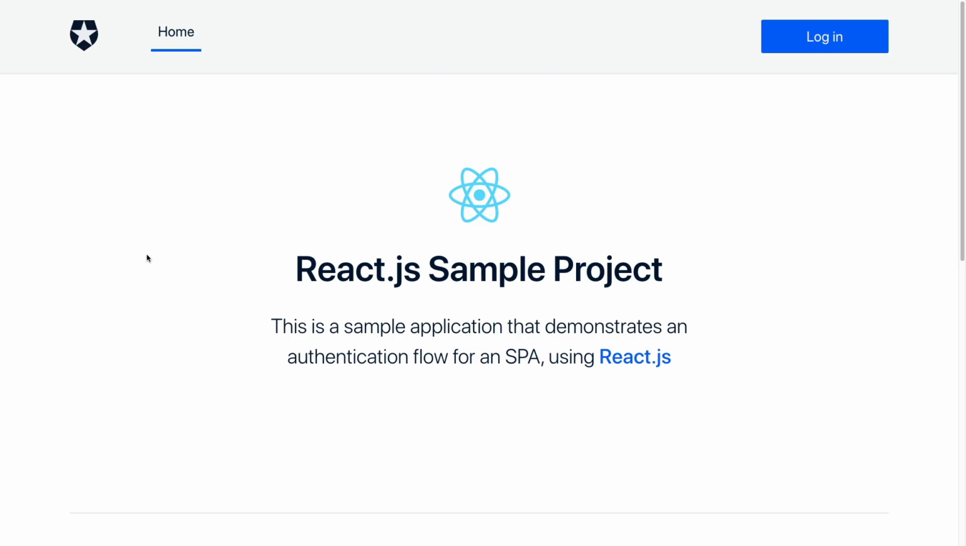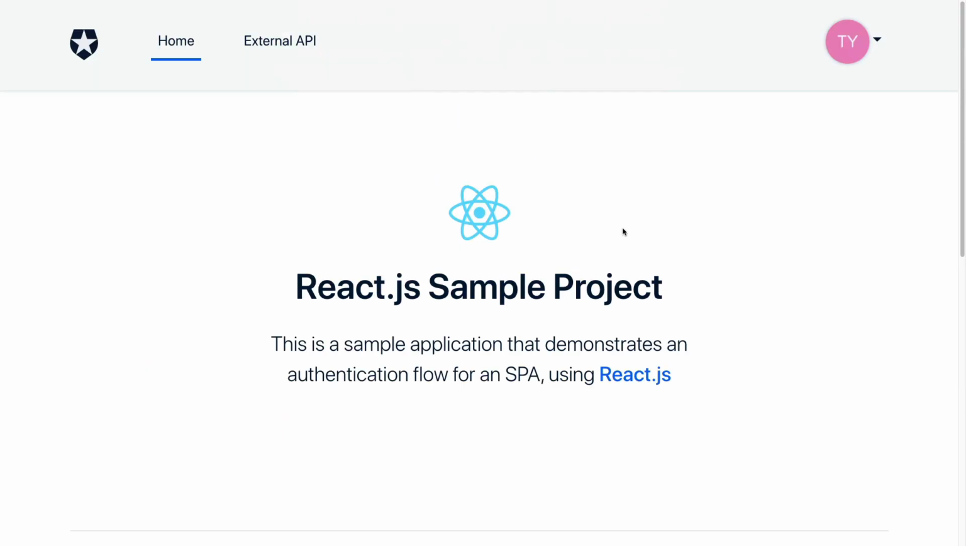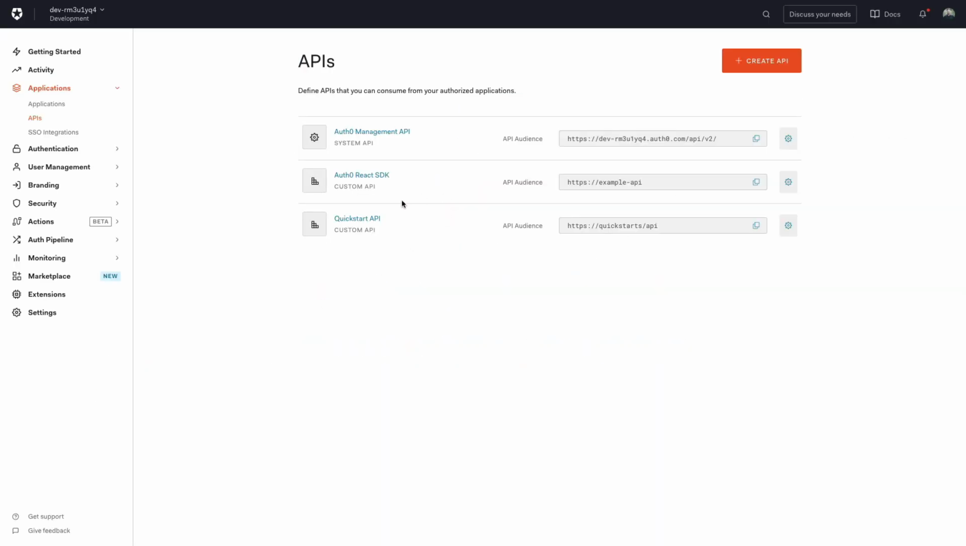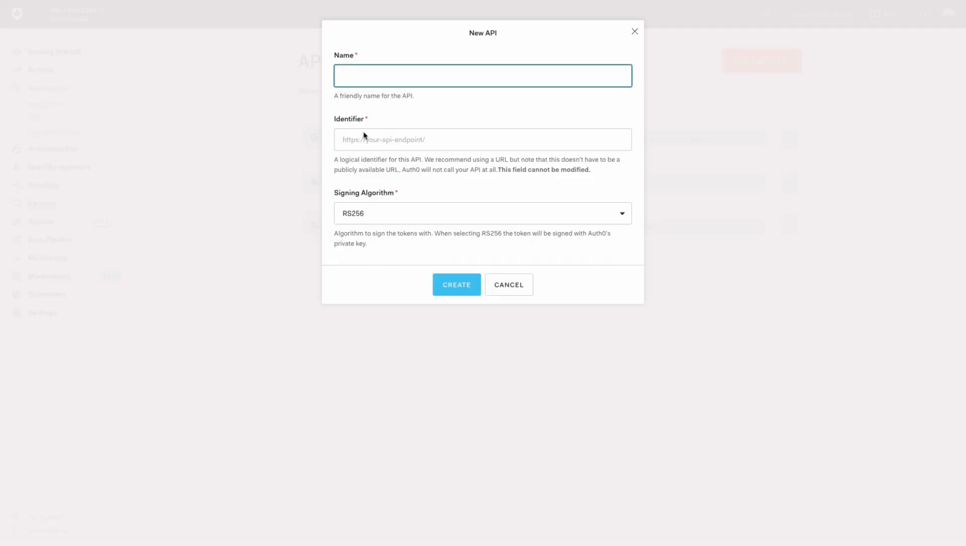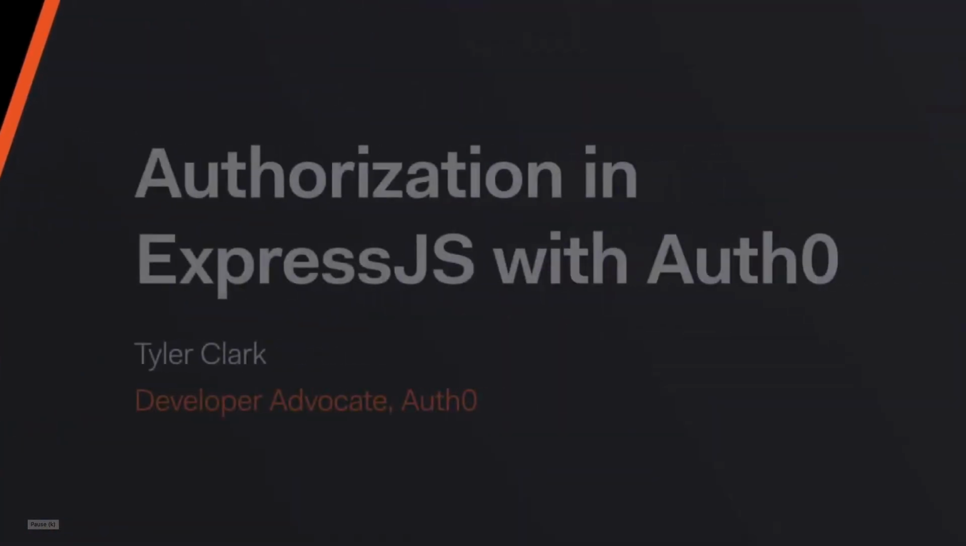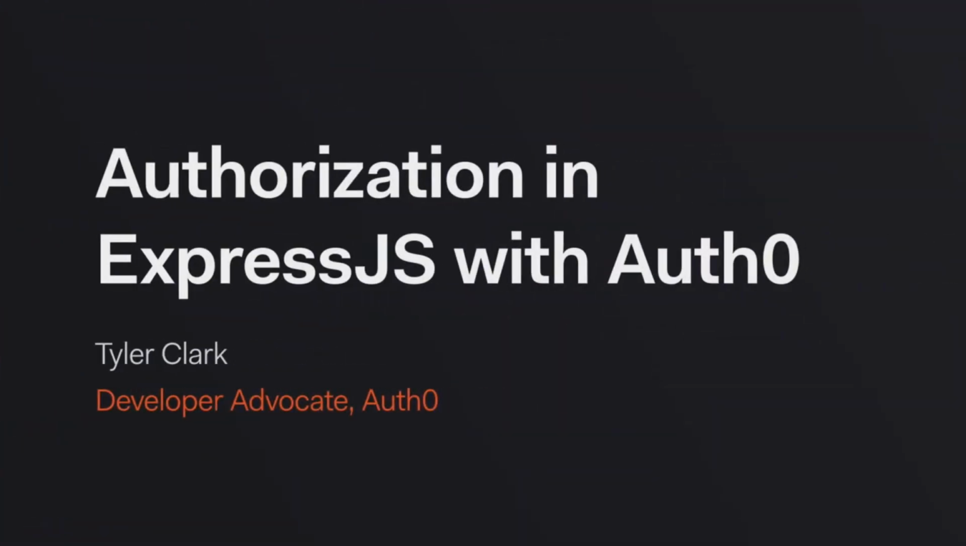Before we get too far, this video assumes that you have two things already set up within your app. The first is authentication, which means that you can log in and log out, as you can see here, using Auth0. The second is you've registered an API within your Auth0 account. If you're interested in following along with me, check out the video notes and the code you see here, as well as links to previous videos I've done on the React SDK and setting up authorization with ExpressJS.